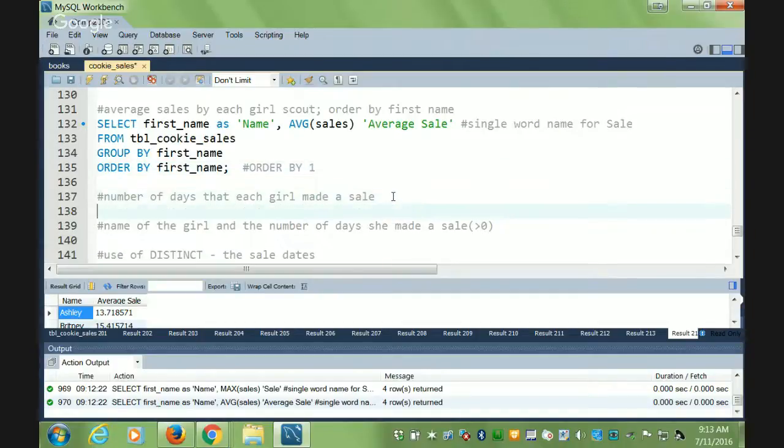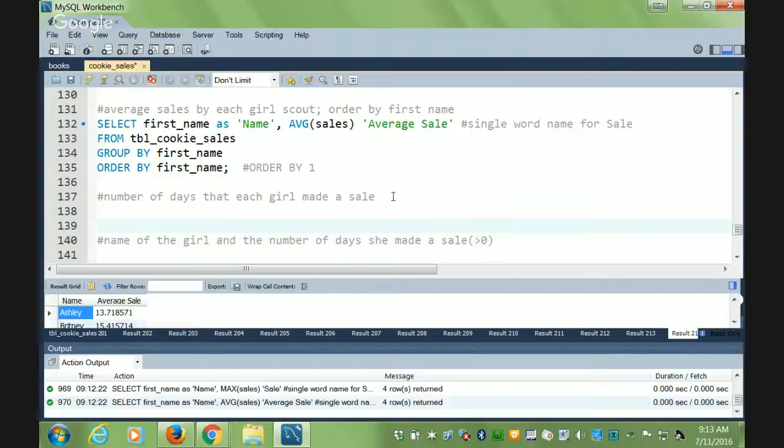Okay, let's try the next one. Number of days that each girl made a sale. So how many days did each girl make a sale? Remember we had 3 zeros. I don't know if they belong to the same girl or different girls. In that case, we have to do it.